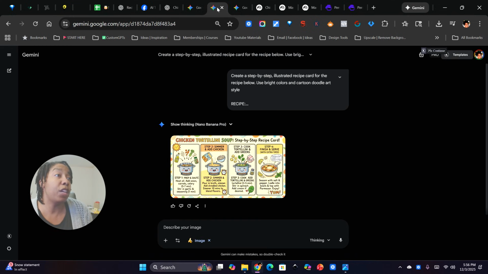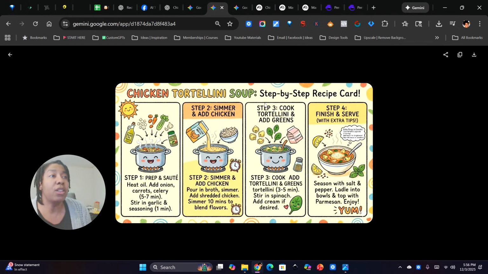That's going to work its magic, but while it's doing that, I'm going to show you the same exact process, but in a different way. Over here, I did the exact same thing, but I used bright colors and cartoon doodle art style, a step-by-step illustrated recipe card. Click on this. Look, it turned out beautiful. We have step 1. We have minutes here. Once again, double check everything for AI. Don't get caught up in that stuff, please.